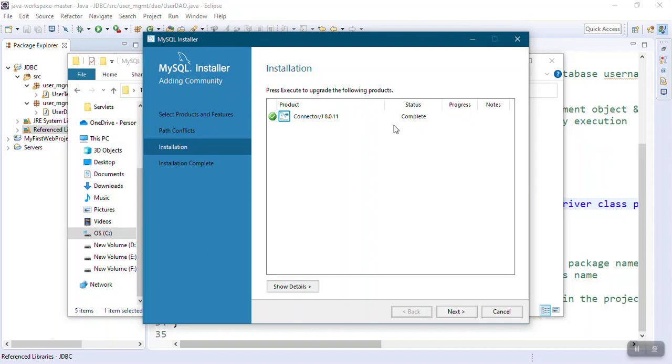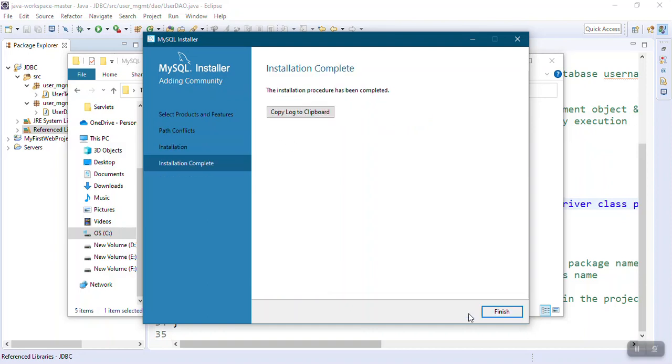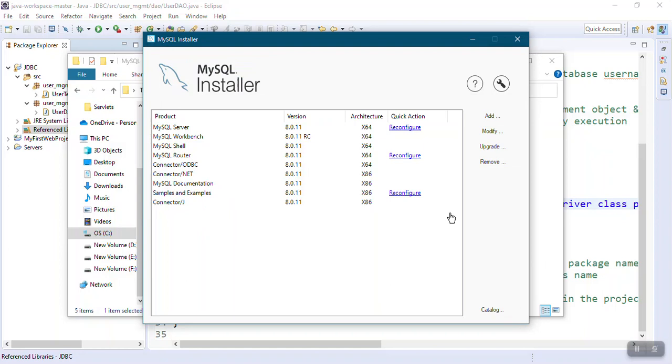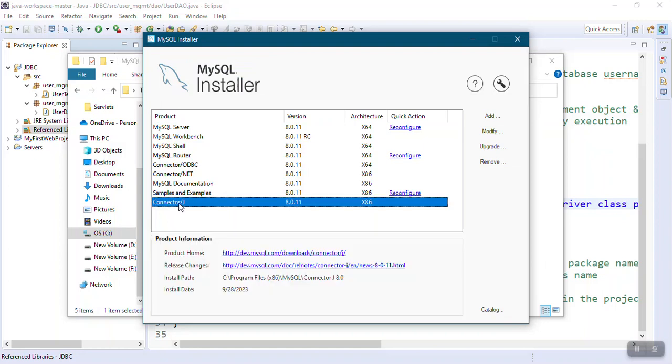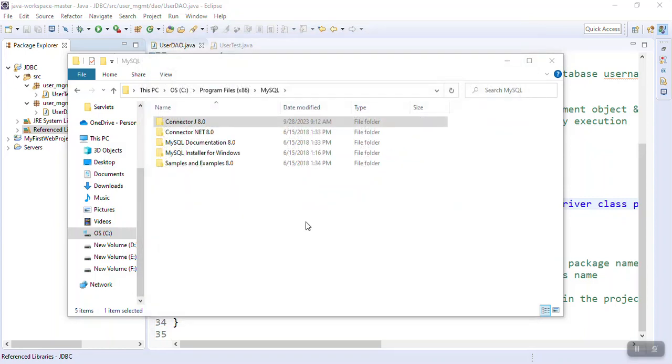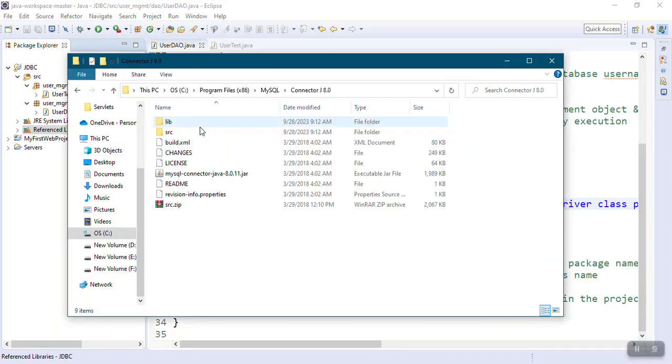Okay, you can see complete, it's installed. Click next. Okay, click finish. Now it is added, connector J is added. Once you complete this installation process, you can close this window and you will find connector J folder here in your MySQL folder, and then you can take this MySQL connector jar file and add it here.